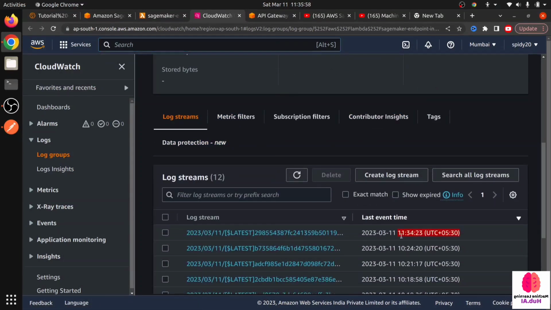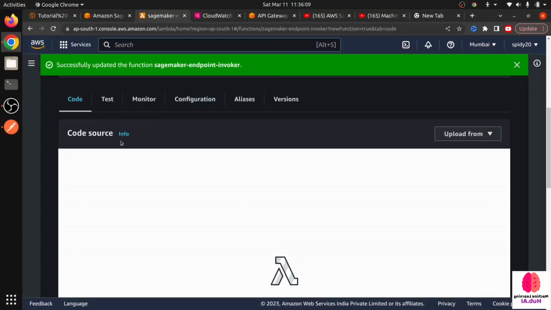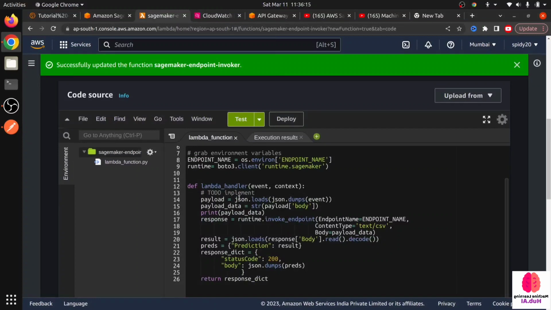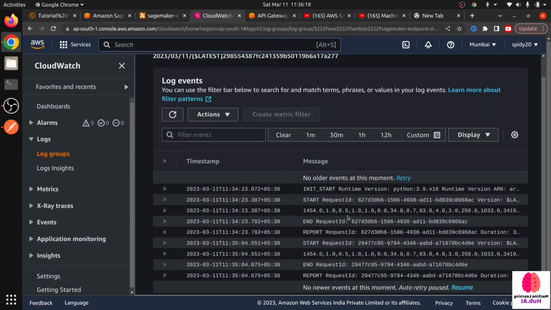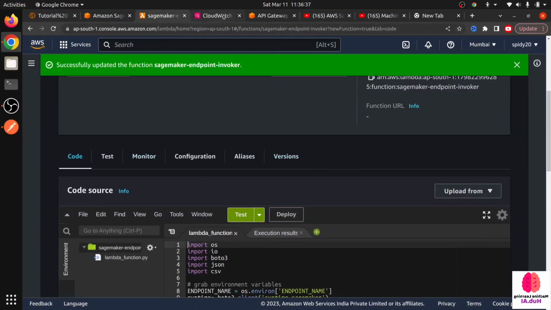My latest log you can see is 1134. I'm going to click on this, and this is my Lambda function log. Here you can see the start, and if I go back to the code, I have printed the payload data. So in the logs you can see the payload data that we have sent printing here. Start report means the request is over, right? That's how you can track errors from here. All the error or success logs you can find in CloudWatch. You just need to click on Monitor and it will redirect you to the CloudWatch logs.